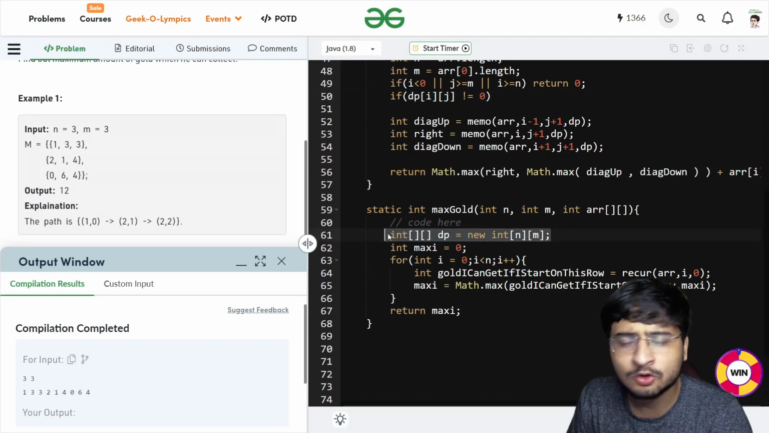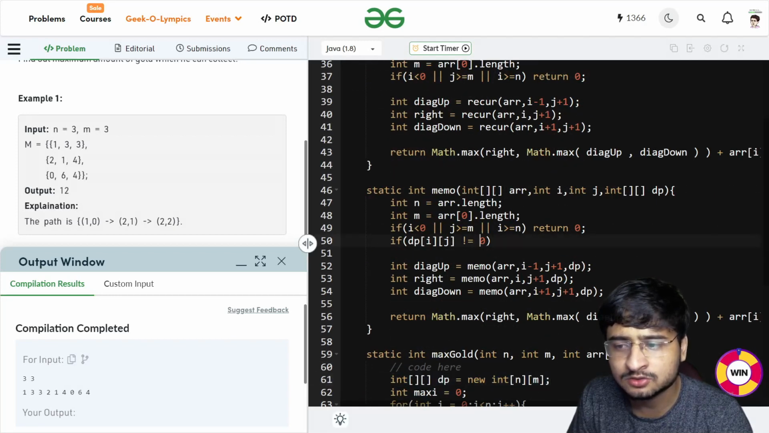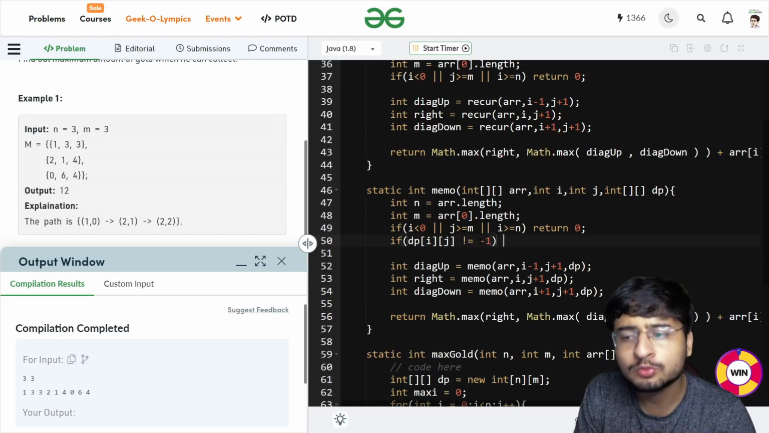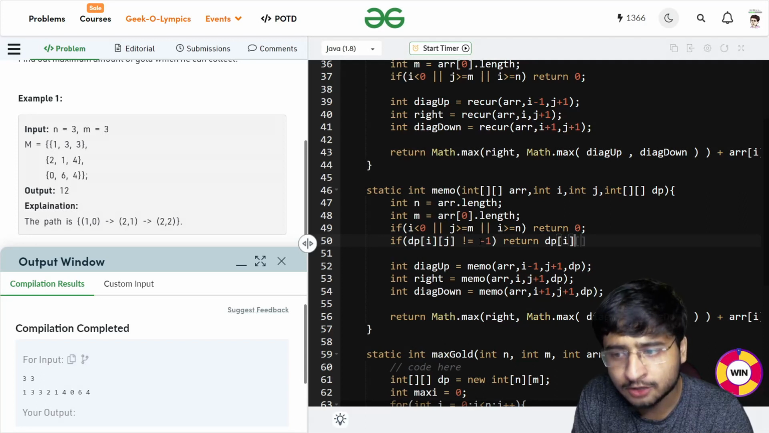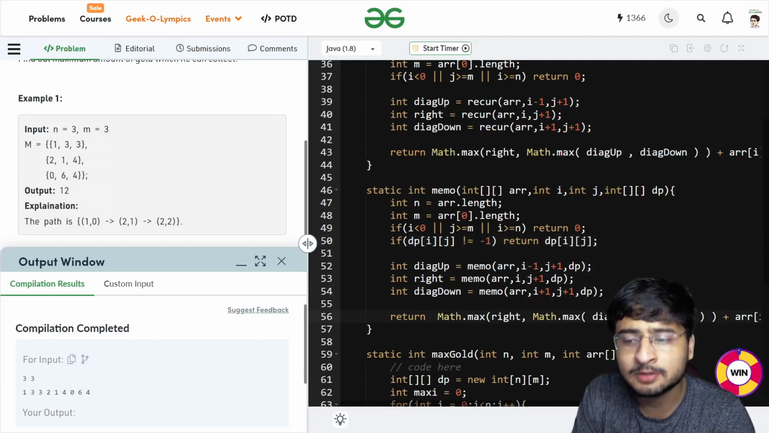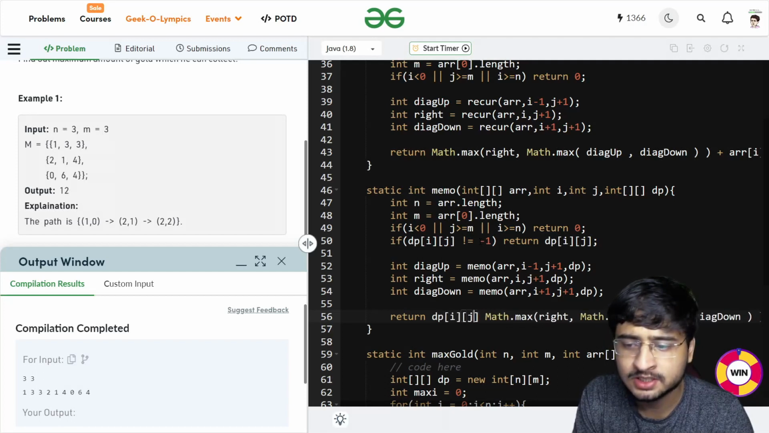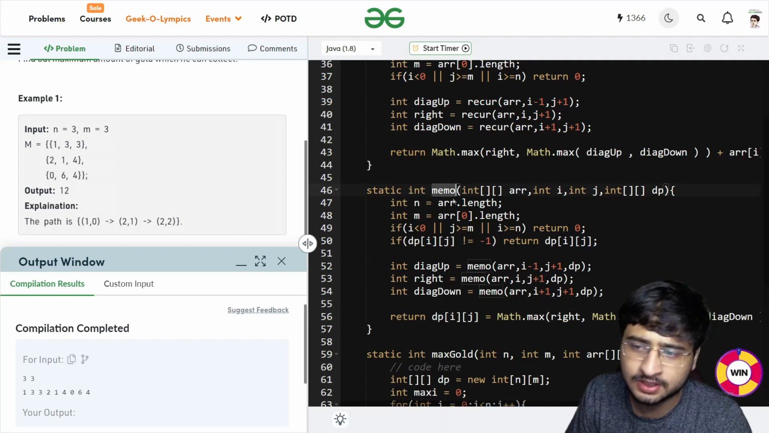I'll just fill this 2D DP, all the internal 1D arrays, with -1, and then -1 will act as a parameter. So if DP of i j is not equal to -1, this means that we have filled somewhere there. And if we have filled it, I'll simply return DP of i comma j. Correct. And before returning, we will remember the solution for future reference. So DP of i comma j is equal to this, right? So this will ensure that you are using the DP array in the memoization code.